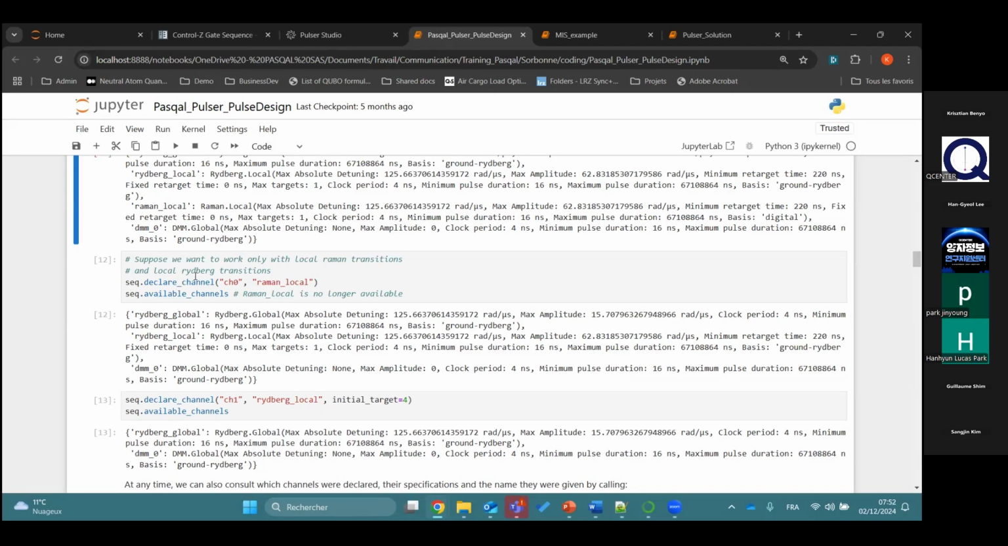So in this case, first of all, I'm declaring a Raman local channel that I'm going to call channel 0, CH0. So the Raman local channel was the main tool to build quantum logic gates, 1-qubit quantum logic gates. So it's a hyperfine, low energy state with local, so individual atomic interactions permitted.